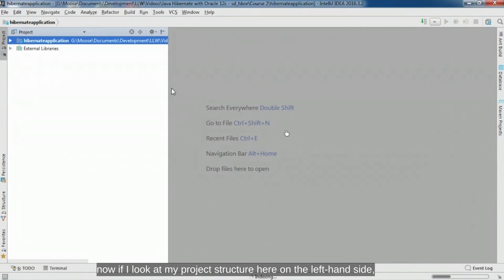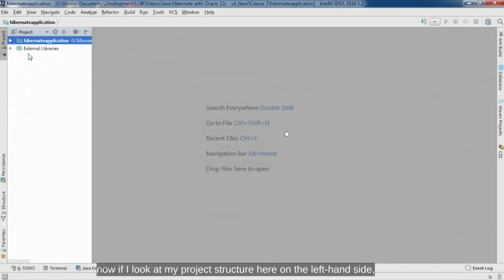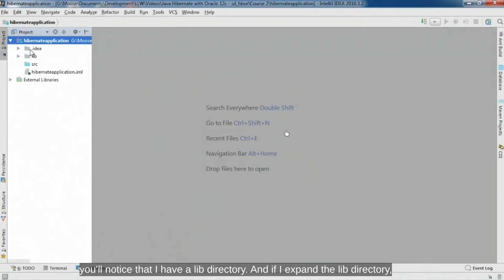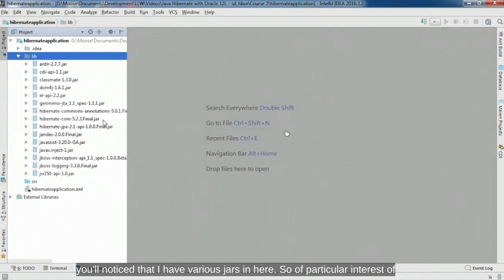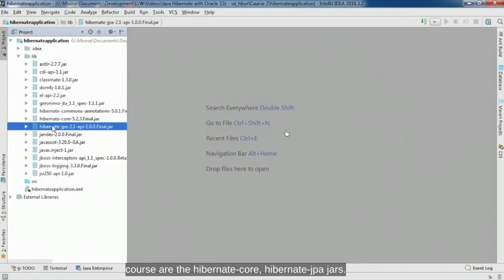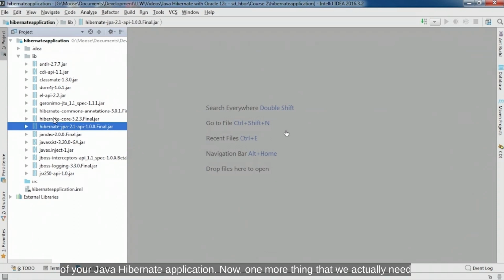Now if I look at my project structure on the left-hand side, you'll notice that I have a lib directory. If I expand the lib directory, you'll notice that I have various jars in here. Of particular interest, of course, are the Hibernate Core and Hibernate JPA jars, and those will be utilized quite heavily throughout the development of your Java Hibernate application.